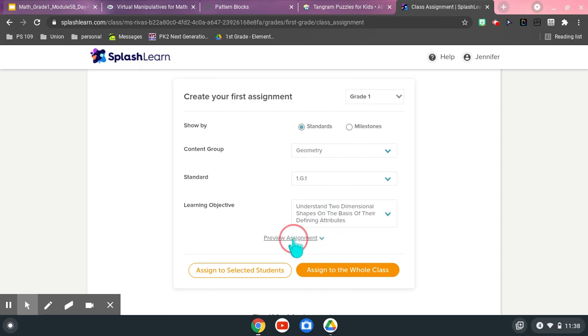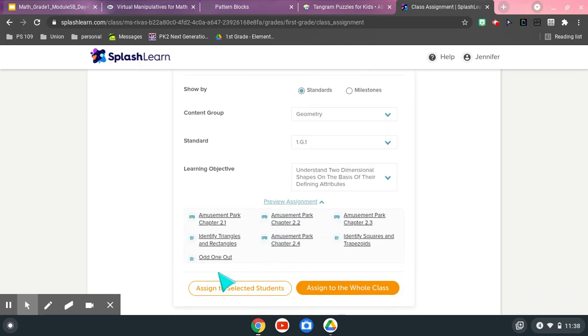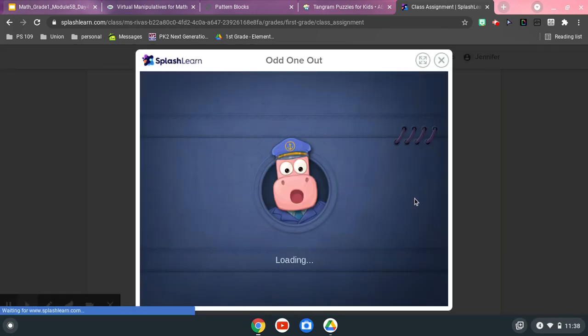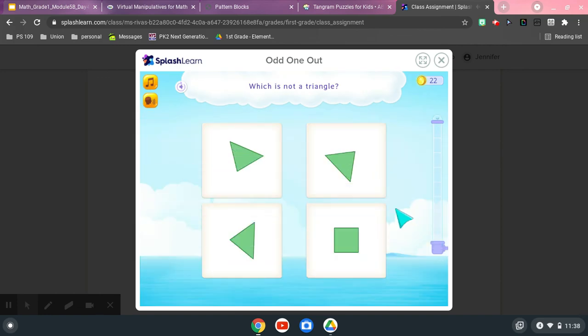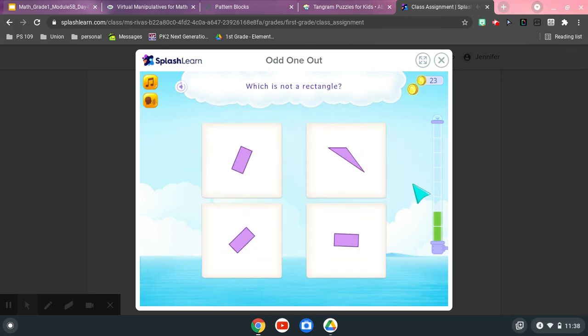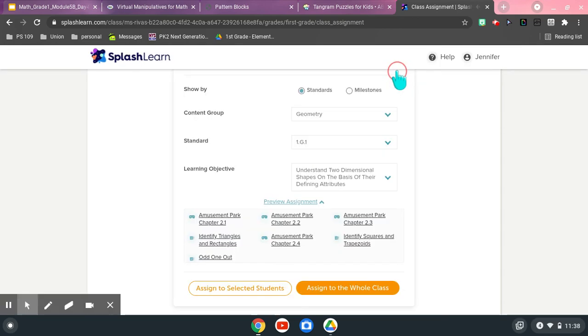Once I have the objective, I can click the assignments that are available. And I'm going to click one to show you. For this activity, this assignment is called Odd One Out. And Odd One Out is going to visit the different attributes you have been teaching and have students select the one that does not match. Which is not a triangle? So for this, you can see that the square does not belong. They're going to continue until they are done with this activity. I'm going to exit out.